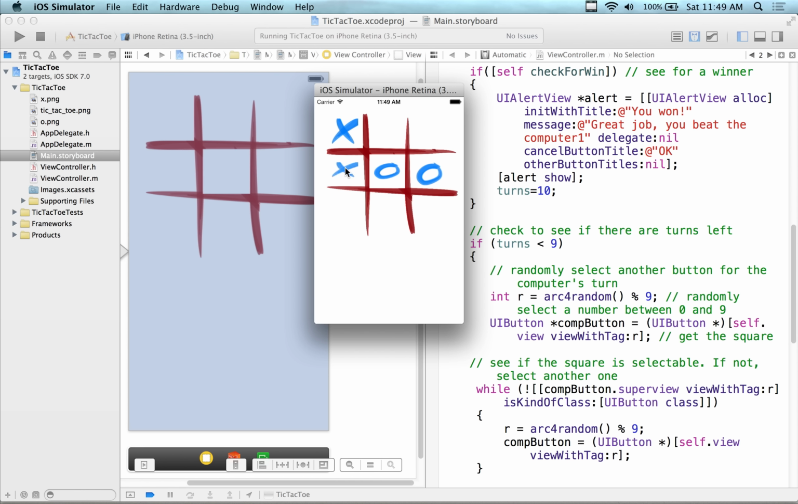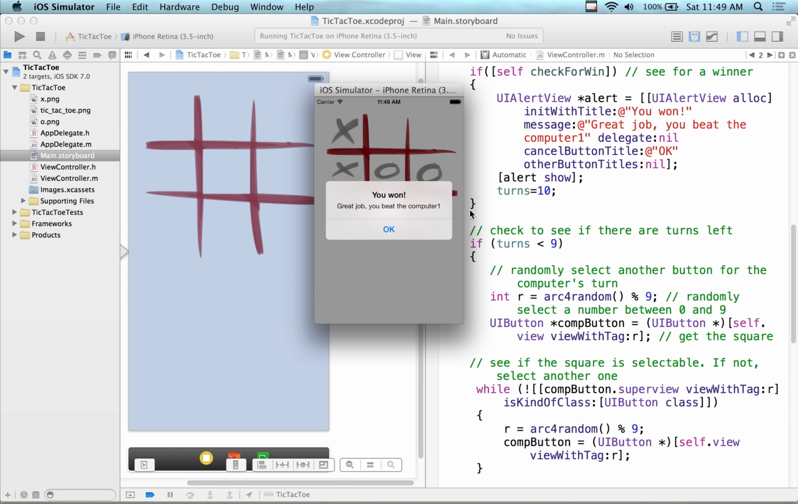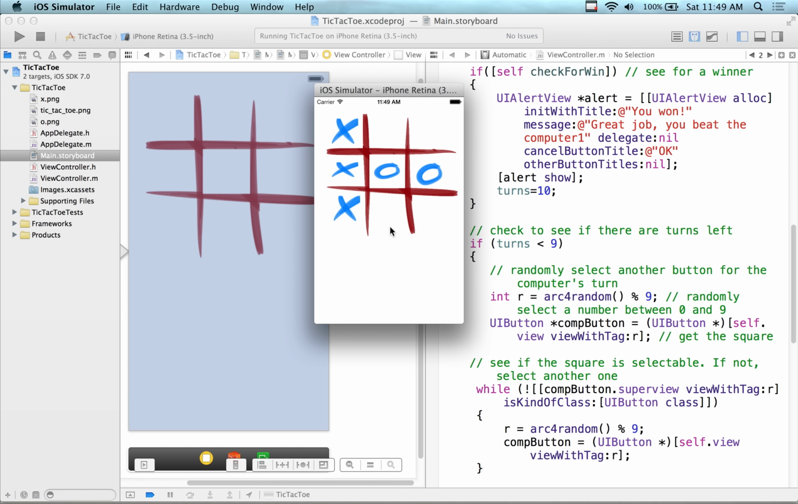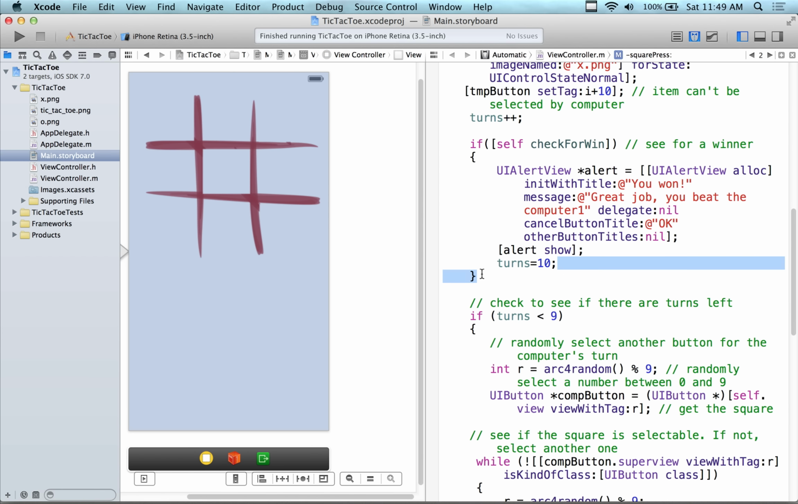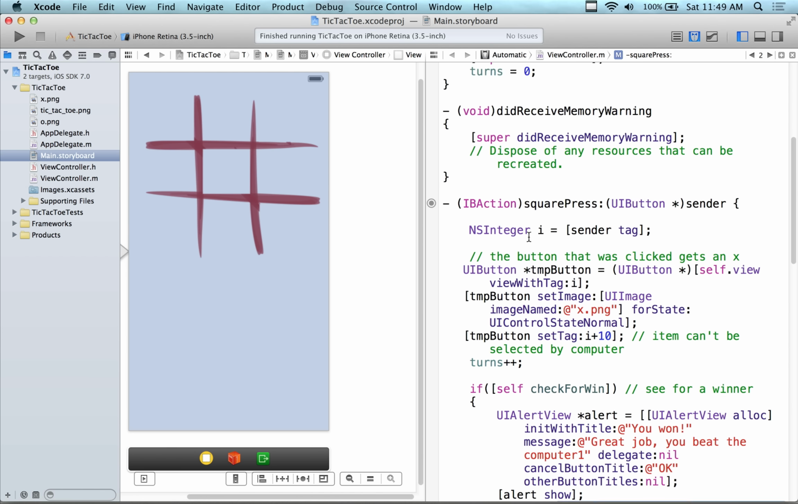So if I continue playing the game, the computer's pretty stupid. Because if I were the computer, I'd want to put the O right here. I'd want to put the O down here. So now I'm going to win. So I won. That's because the computer's stupid. You could make the computer more intelligent. You can also do a lot of different things with it. So I give you the code. Here's the complexity. It's not that hard actually.